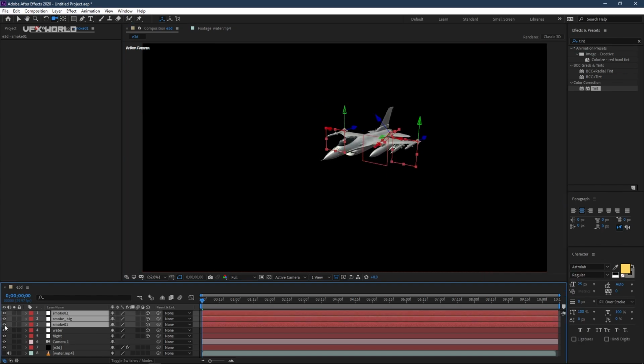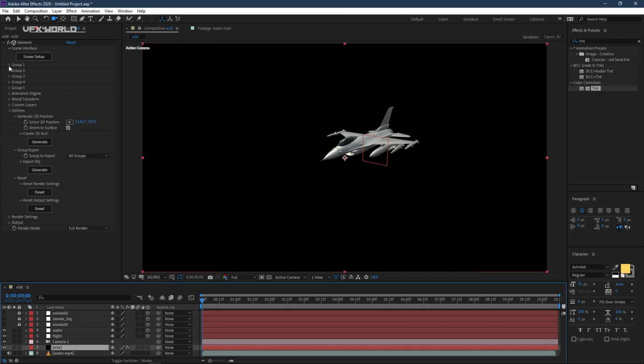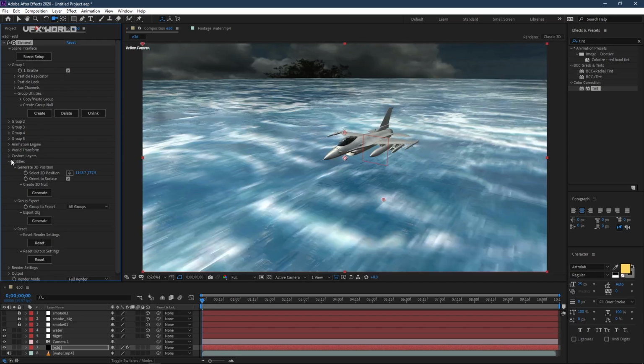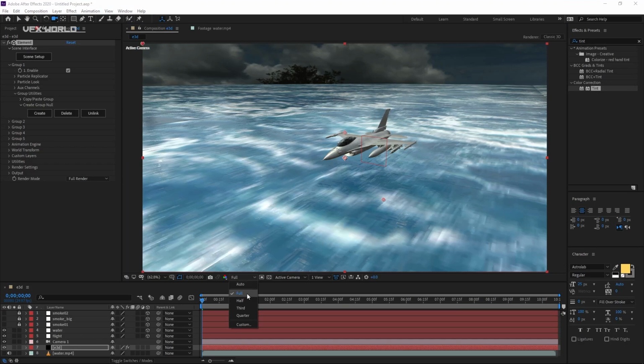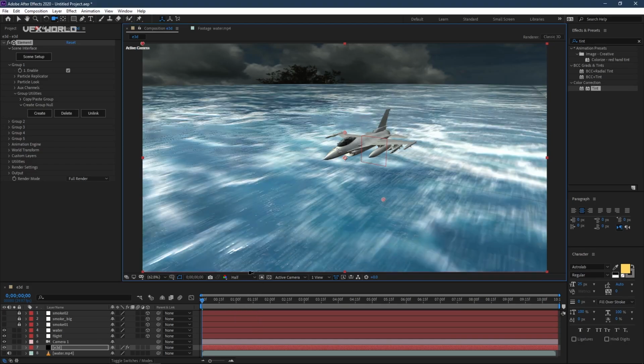So select these 3, turn this off, and simply lock these 3. We don't require them right now. Now select element 3D and group 1, turn it on, do your flights like this, and now you have to do some flight animations or anything like camera animations. So select it to half resolution.